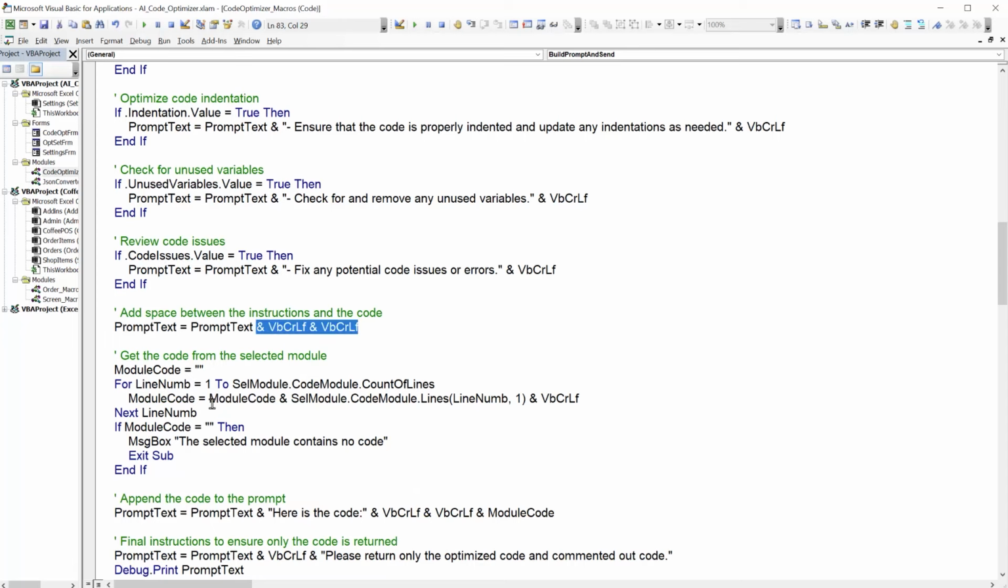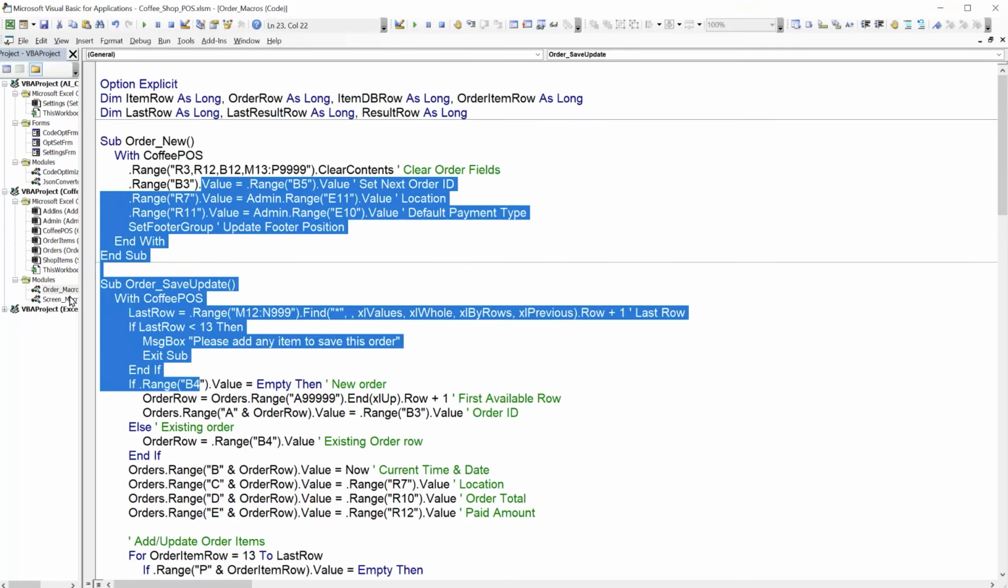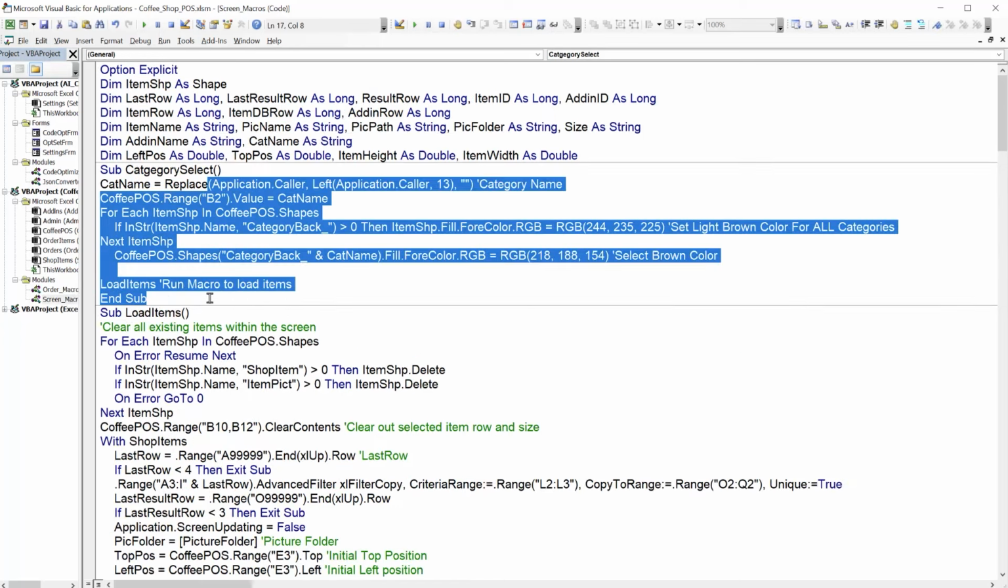And then I need to get the code from the module. So I want to clear out the module code. What do I mean by module code? It means I need to get all this code and add it to the prompt. I need to say, here are your instructions, here's your code, now give it back to me.